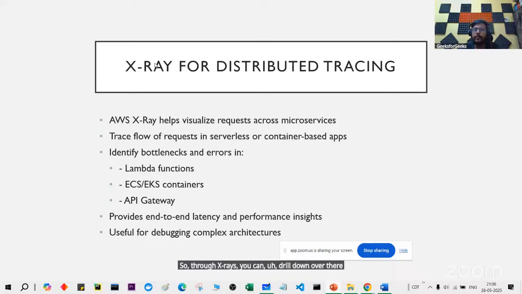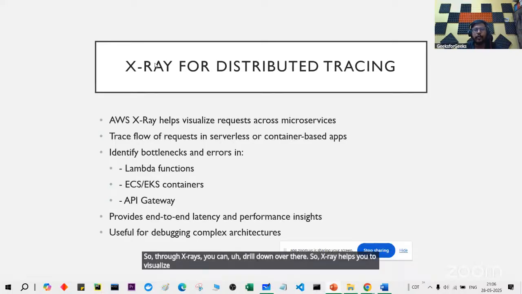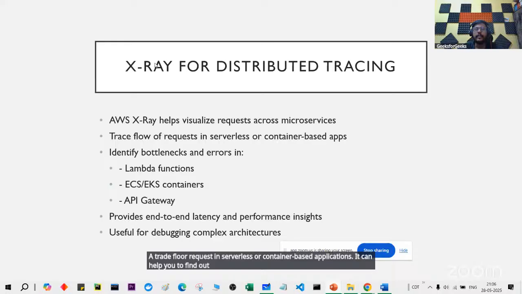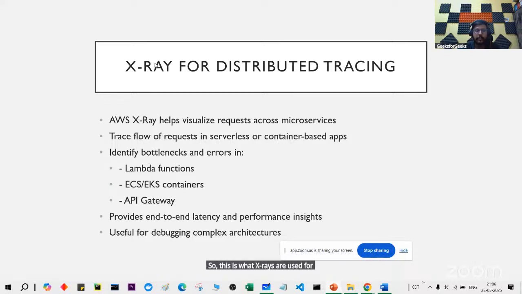X-Ray helps you to visualize the request across the microservices of your application. It traces the flow of requests in serverless or container-based applications. It can help you find bottlenecks or some sort of errors, like in Lambda functions, API Gateways, ECS, or whatever. So this is what X-Ray is used for, and it's very important to use such services to enhance the quality and performance of the whole application.